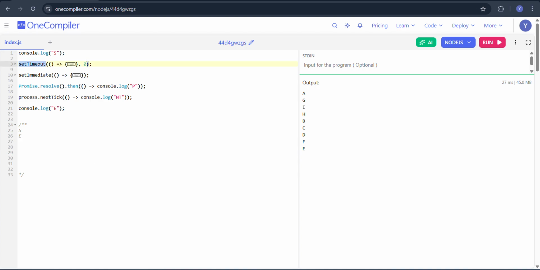There is a timeout with a timeout of 0 milliseconds. Timeout will definitely go into the timers phase. There is a setImmediate. setImmediate will definitely go into the check phase. Correct? And we have Promise.resolve, and this promise is immediately getting resolved. Then this callback will be registered into the microtask queue.